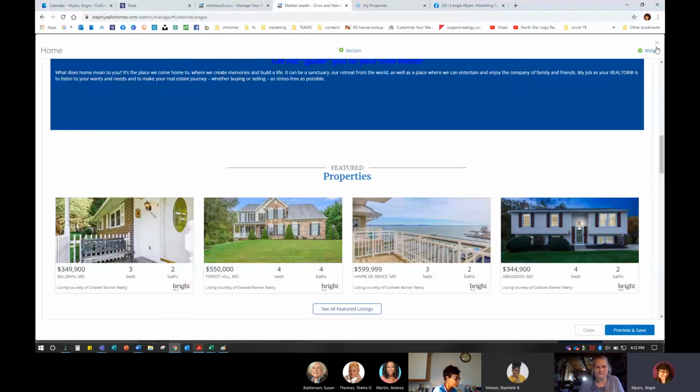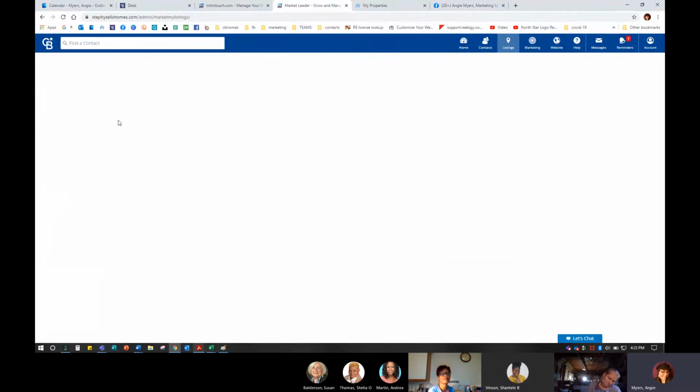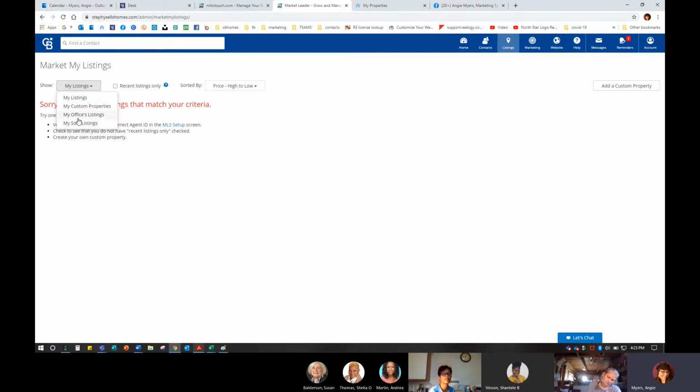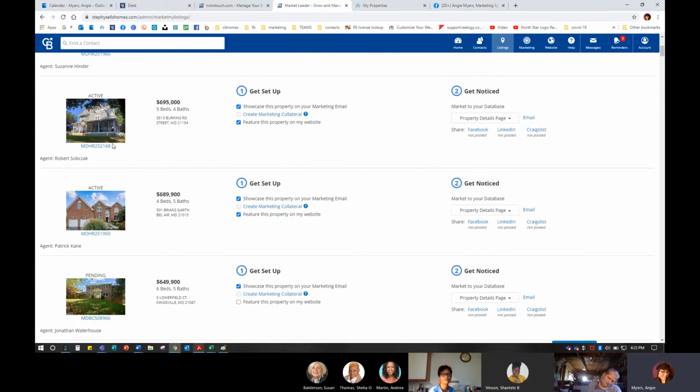The other thing that you are able to do from the listings screen where we started, we go into market my listings. We go into my office's listings. This is also where you're able to easily share. So I don't have to go in, I don't have to open it, I don't have to get the link, I don't have to do all the things. I can go through and say, I want to share this particular property.